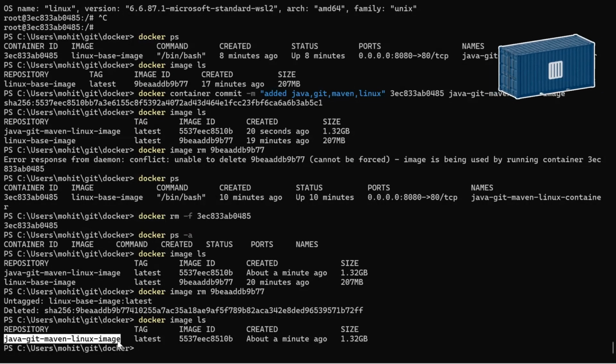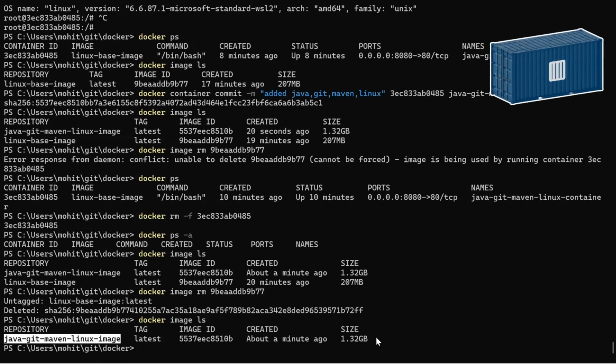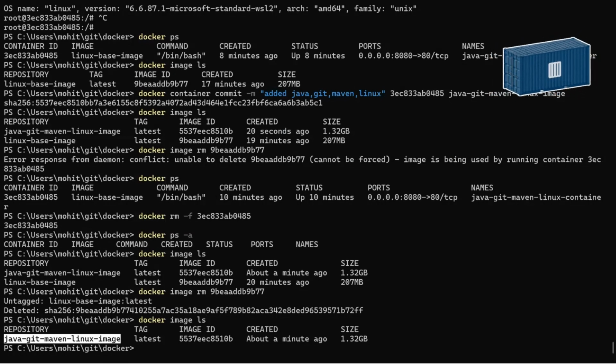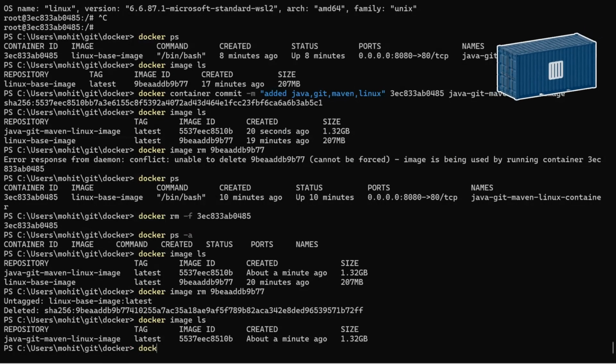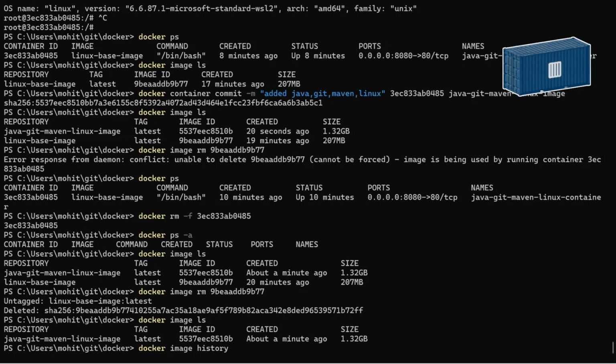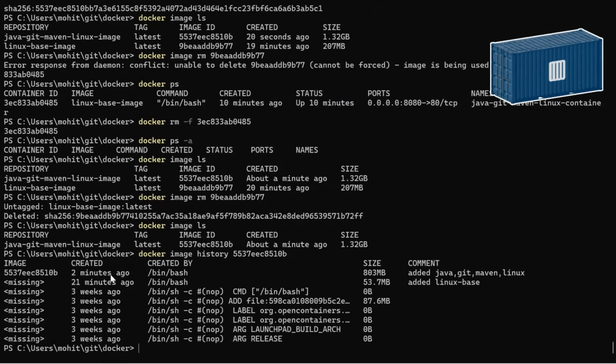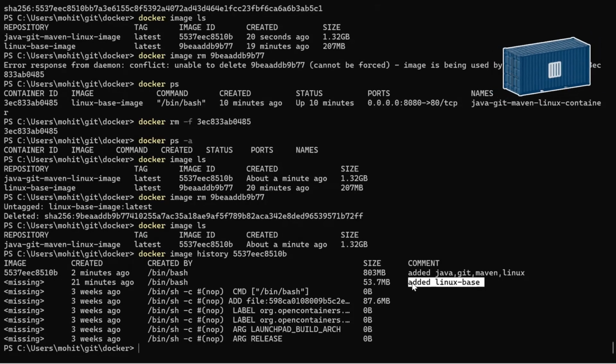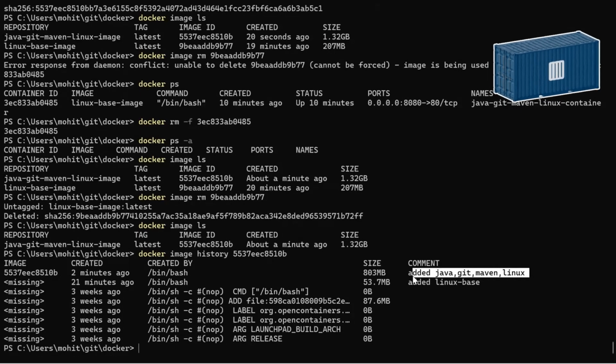And if I want to see the layers, the layering part, all the changes that happened to this image, for that I have a command called docker image history. I can see the history of this image, and I just have to give the image ID or the name of the image. You see, this is telling, first of all, we added the Linux base to this image, and then we added the Java Git Maven Linux to this image, right?